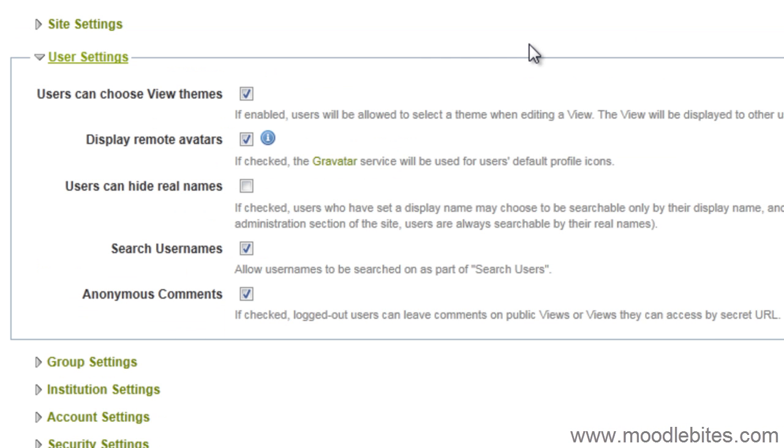User settings includes some options relating directly to the members of your site, such as whether they have the ability to choose a theme for their views. If Display Remote Avatars is checked, the Gravatar service will be used for users' default profile icons. For more information on what this is, follow the link provided here.